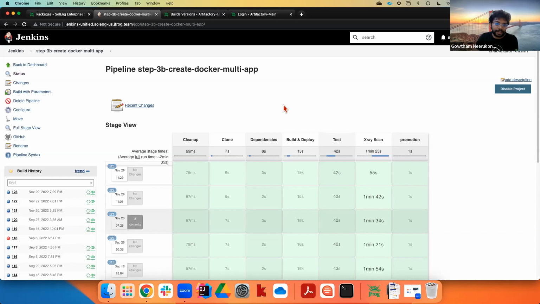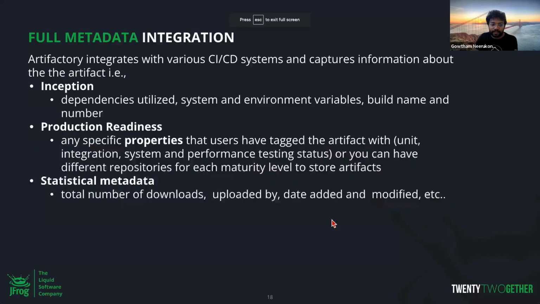So that's where the second type of metadata comes into the picture, which is the custom metadata that you might tag a given artifact with. And as a binary repository manager, Artifactory supports multiple types of tagging. You can have single select, multi-select, or text-based key value pairs tagged to your given artifact, and there's no limitation as such. You can tag a given artifact with unlimited properties.